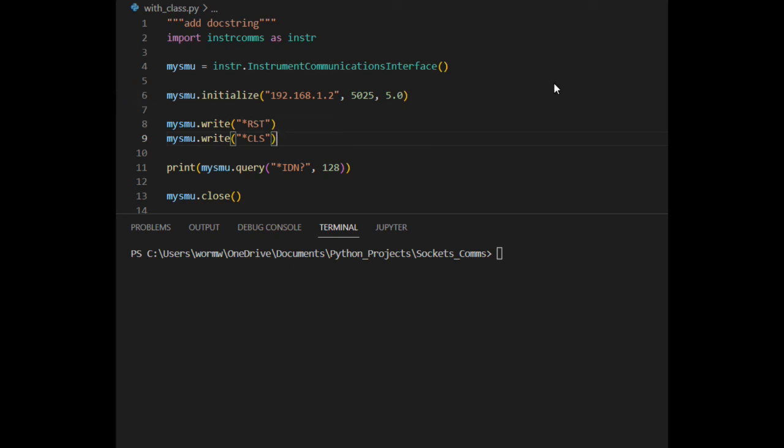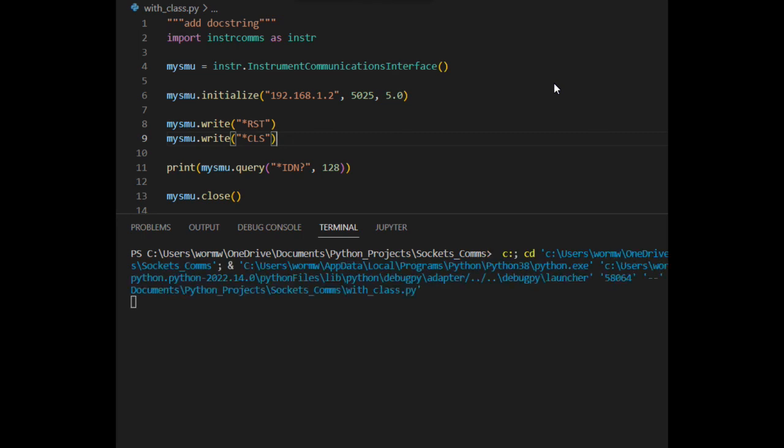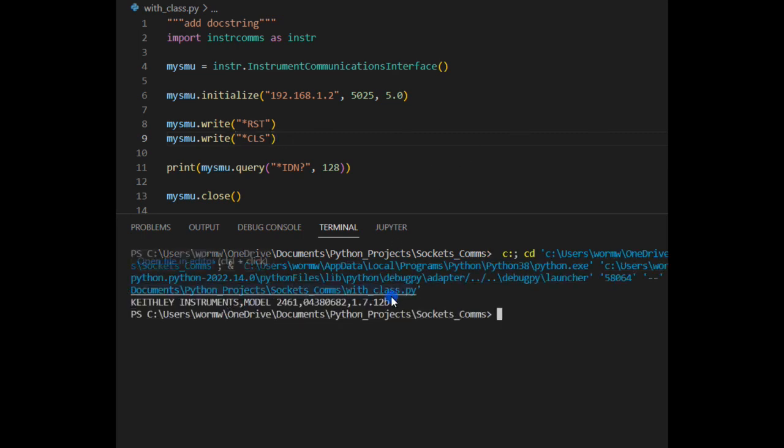Running the code, we can see the outcome as printing the source measure unit ID string here in the terminal area.